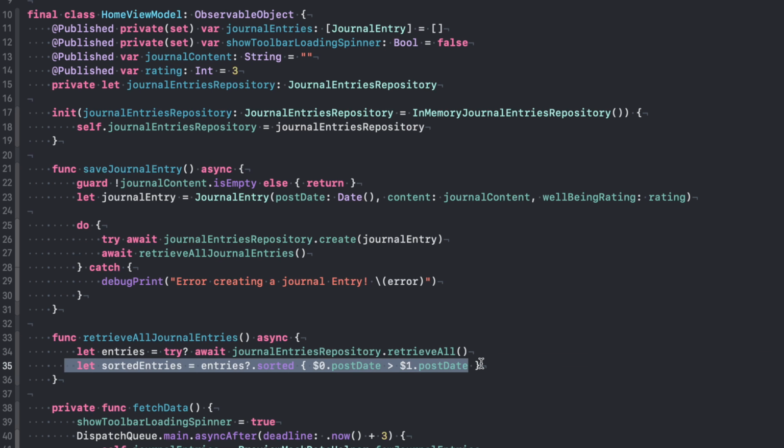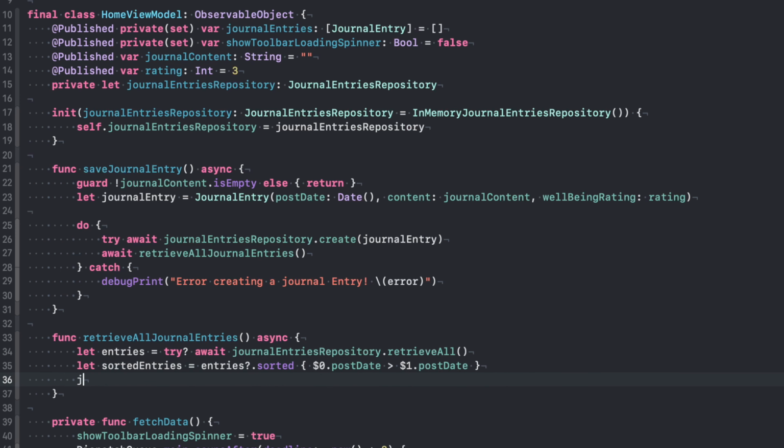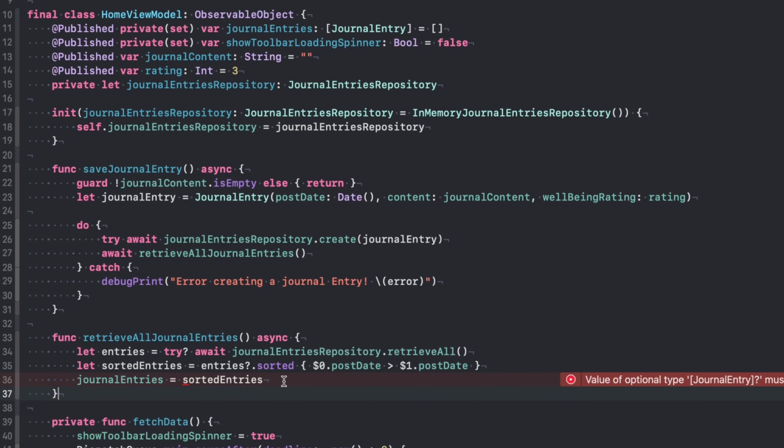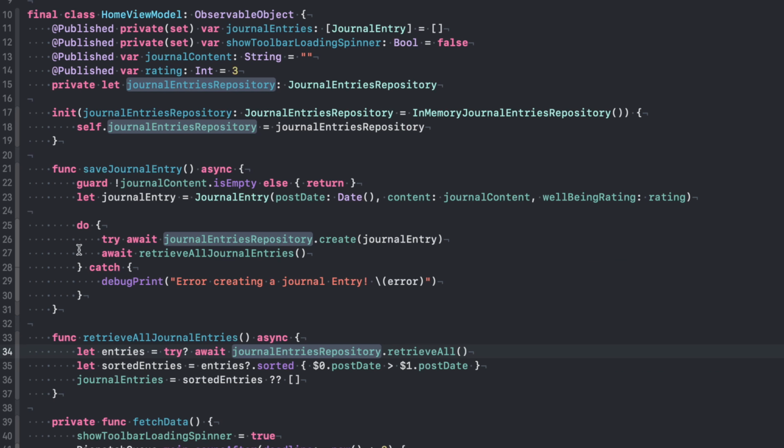The reason we just wrote this line is because we need the most recent journal entry to be the first in the list. So after that, just update our published variable right here: journal entries equals sorted entries. And if an error occurred during the fetching process, we just update it with an empty array. So going back to our save, we saved it and then we fetch it all over again.